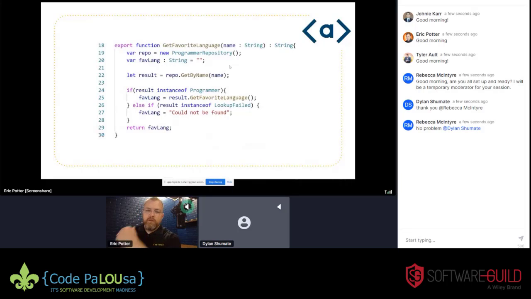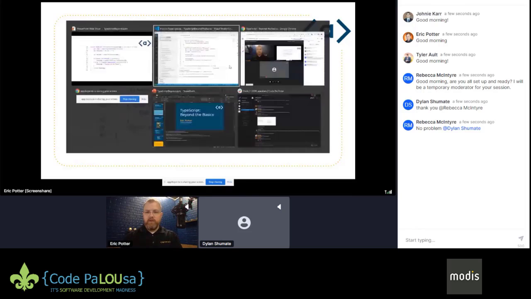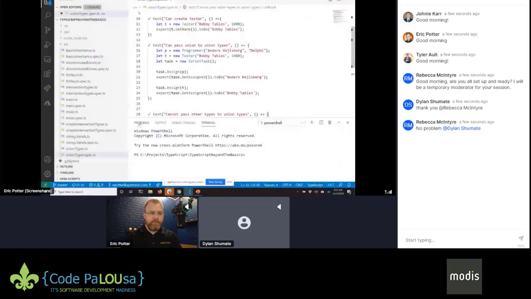Now, the great thing about this is that it forces my code into a pit of success. So if we see here on line 19, I've instantiated a new programmer repository. On line 22, I am going to do a getByName, and it's going to return a result. And let's jump back over to the code so we can see this a little more dynamically.